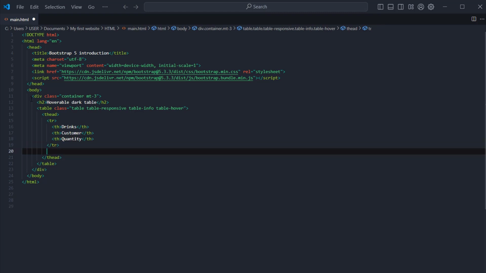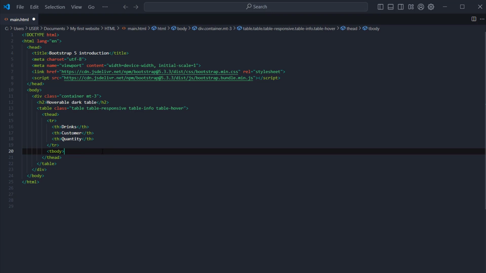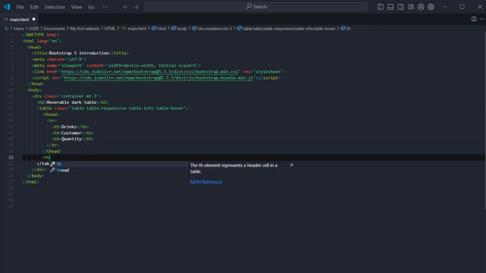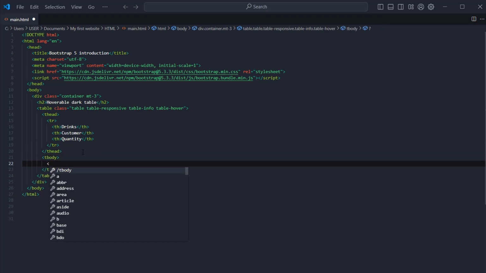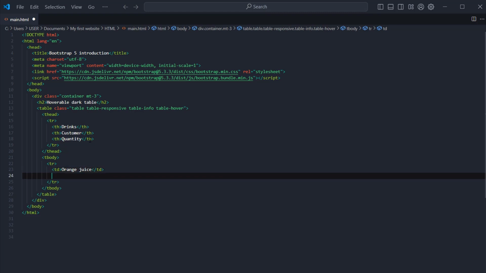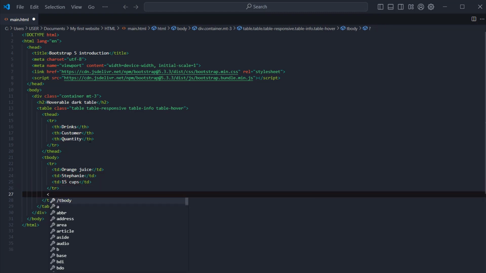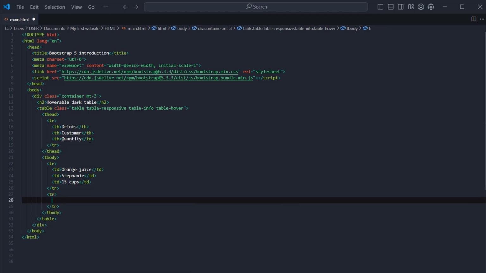Right, now let's get out of here and let's move on with table body. Whoops, my bad. We're still in table head, as you can see. Table body. Starting with table row. So first off, for table data, we have orange juice. And then Stephanie, 15 cups. Let's get out of here and let's have another row.